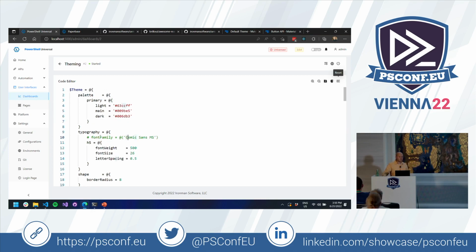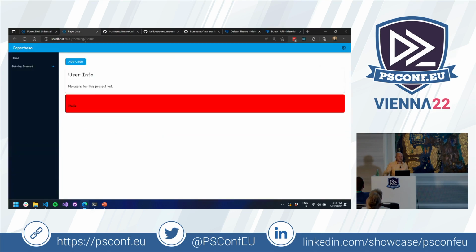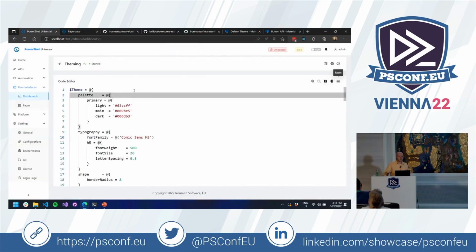And just as an example of updating the theme, I'm going to change the font family of this dashboard to Comic Sans. And now when I reload, you can see that it is now in Comic Sans. It just updated all the stuff inside there. So it's similar to cascading style sheets if you've ever worked with HTML, but it's a little more structured, and there are some calculations going on based on the Material UI library.